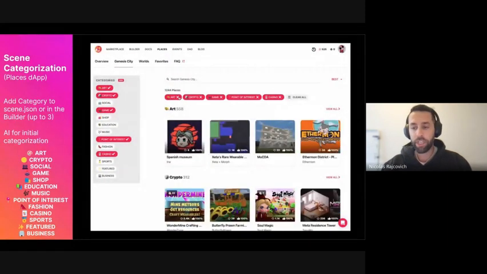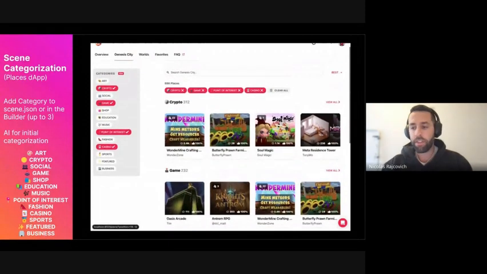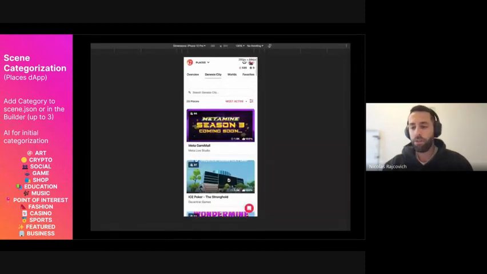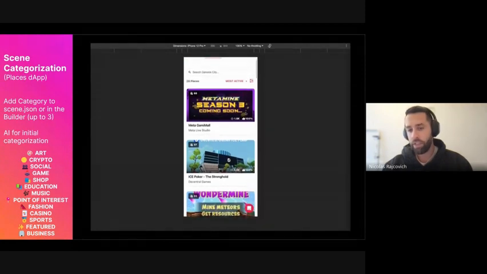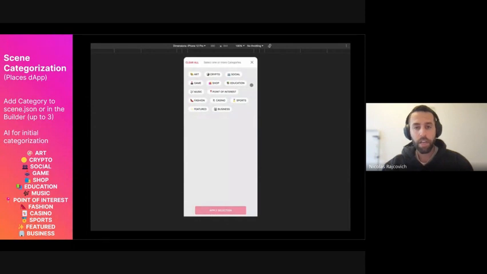And also creators can choose up to 3 categories for their scenes. So after we introduce this in production, if you already have a scene deployed, you're going to see it categorized, most likely. But you can override that information in case you feel there's something that suits more the content of your scene. This is also responsive, so you can check them out on mobile as well. And yeah, it's pretty cool.